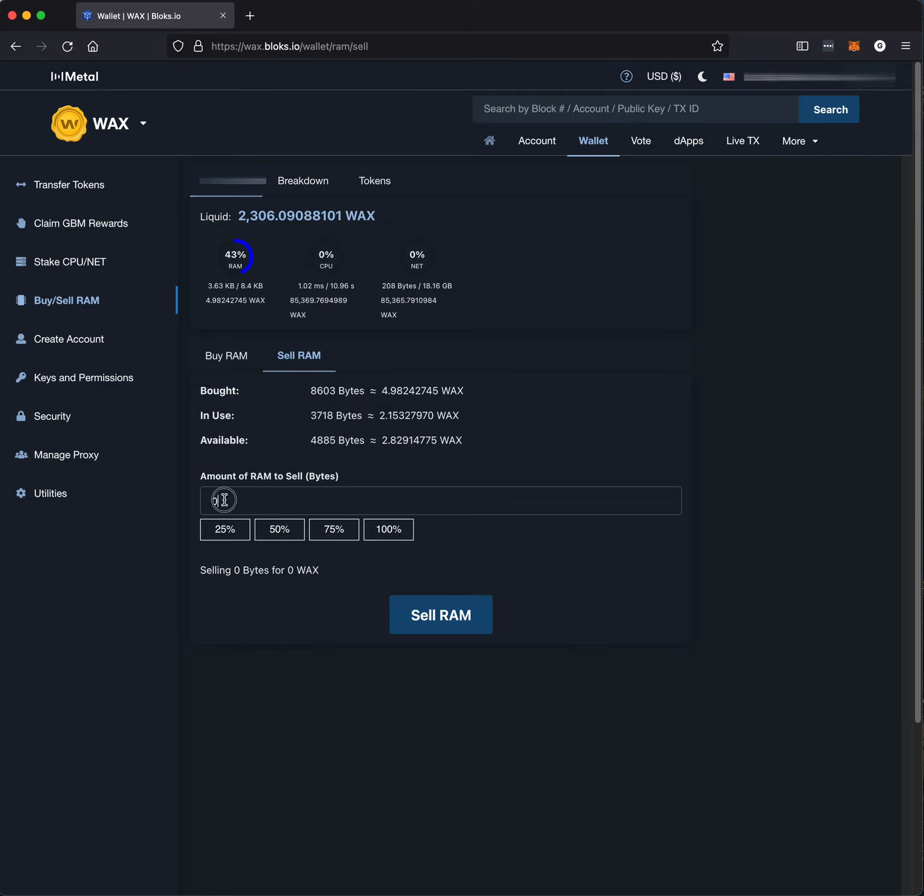So if I wanted to get a little bit more WAX out, I could say I want to take, actually that's just 2 bytes. So they're doing it in bytes. There used to be a way to convert it, and maybe they have taken that away. But if I wanted to do, let's just say, 75% and leave 25%, I could sell this RAM and get everything out when I'm ready to sell. But I'm going to leave that RAM in there because I might need it for unstaking.